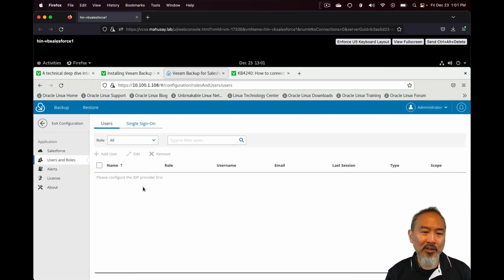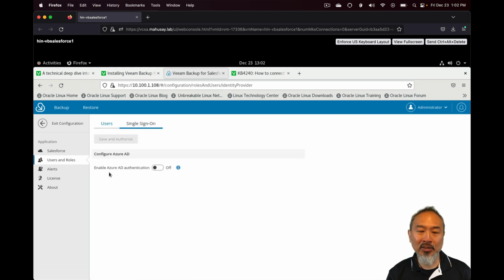The next part here is users and roles. In another video, we will go through more in depth on how to configure the IDP provider and create some users in here. And so you can see here, we can enable Azure authentication. And again, we'll cover this in another video more in depth.